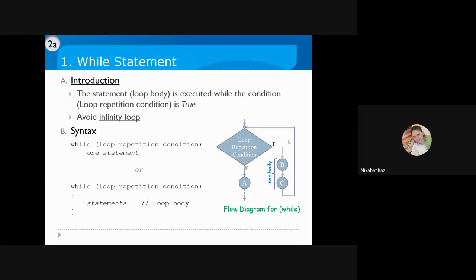Now every loop, any loop that you write in any programming language, has 3 different parts. Before I start with the syntax of while, we call it ICU. What is the full form of ICU? Each of the letters stands for something. I stands for initialization.